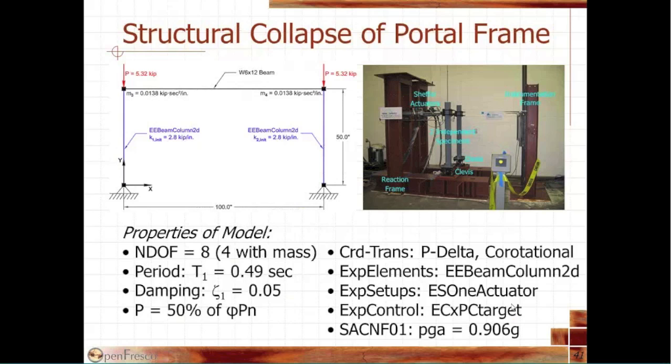But for the real test that we did when we first did it in the Berkeley laboratory here, we were using xPC Target to talk to these actuators in the laboratory. And then finally we'll put a ground motion on there, which is the SAC NF01 motion, which is the Tabas earthquake, and it's scaled to a PGA of 0.9 g.